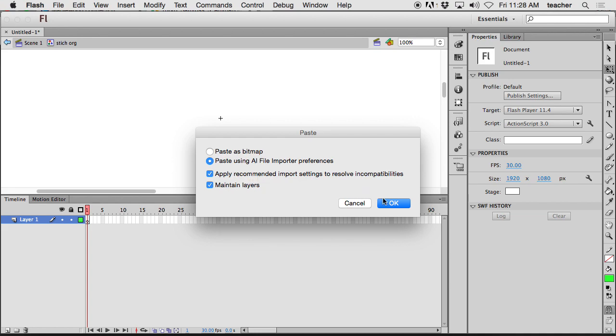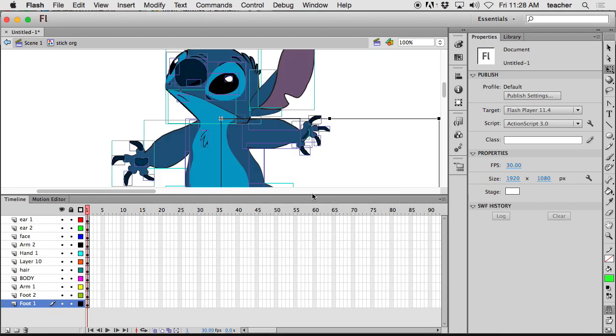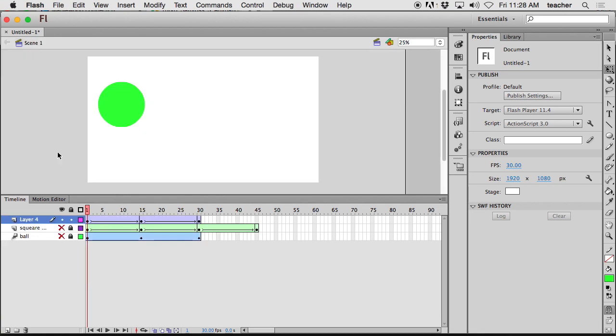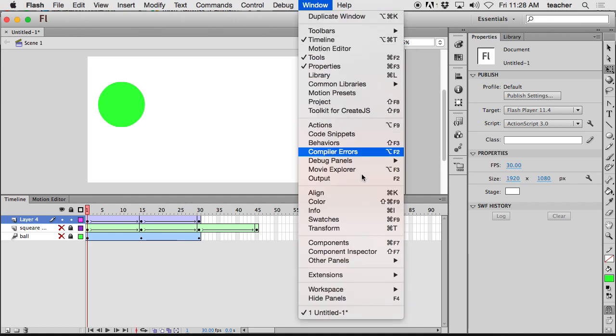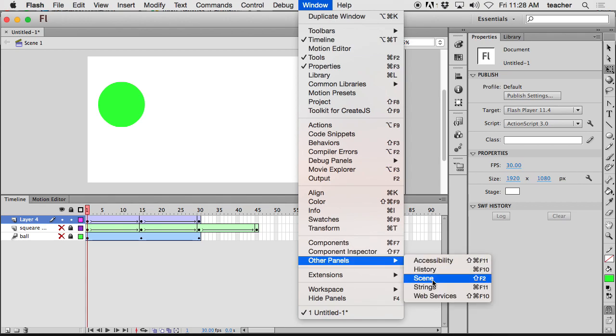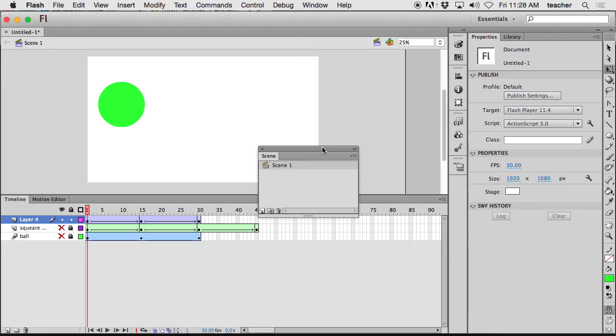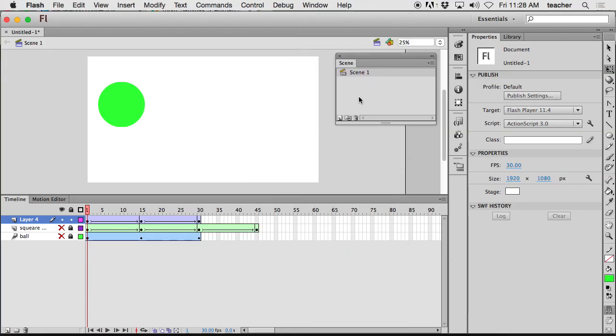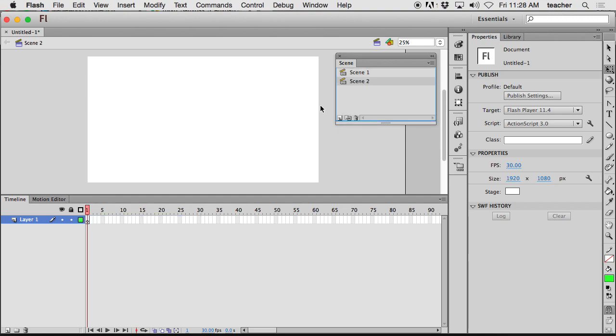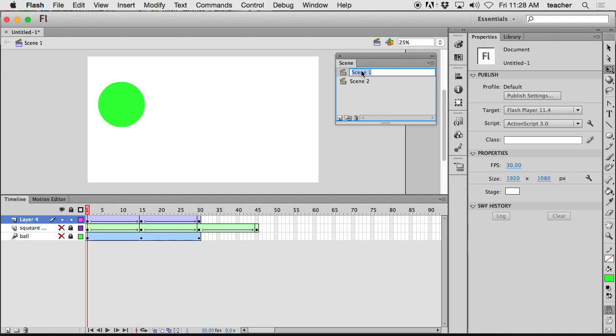Maintain the layers. Okay, so what I've done is, I will create a new scene. And so there's scene 1. If you're looking for new scenes, go to Window, Other Panels, and Scene. I'm just going to hold the screen there for a sec. You guys see that? Okay. And then you get your scene dialog box if you want to edit using multiple scenes. What I'll do here is the same as adding a layer. I'll make a scene 2. So it's a blank new scene. So scene 1's still there.